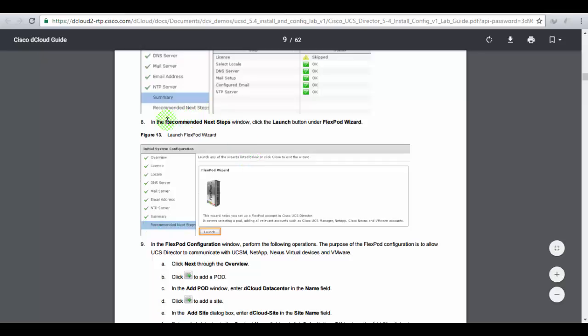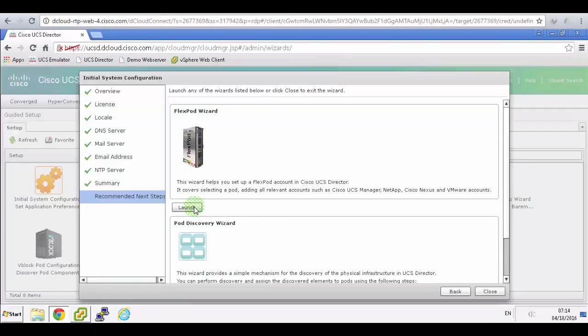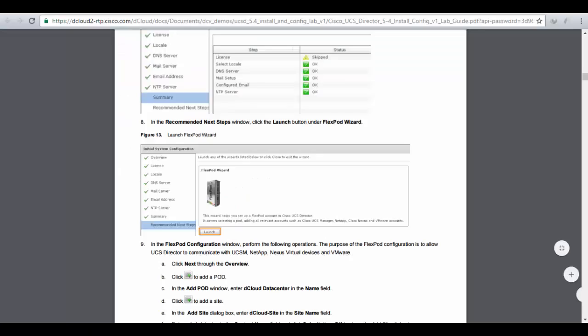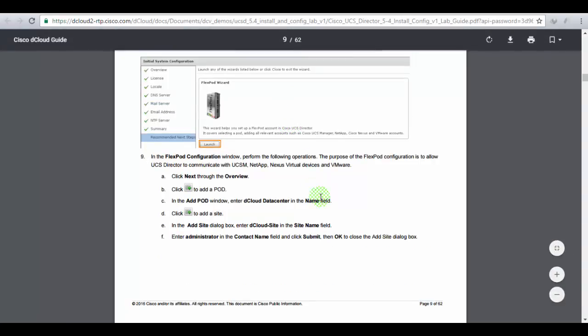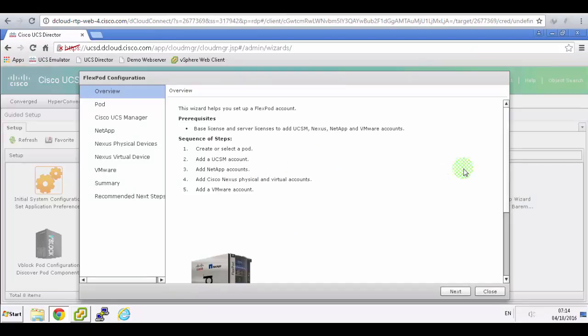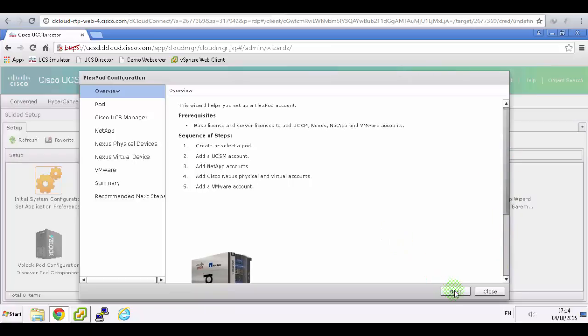So the guide tells us in the recommended next steps, you have to launch the button under Flexport Wizard, let's do that. Click next through the overview and click to add a new pod and then to add a new site, and that's exactly what we're going to do. So we're in the flex pod configuration. Click next.